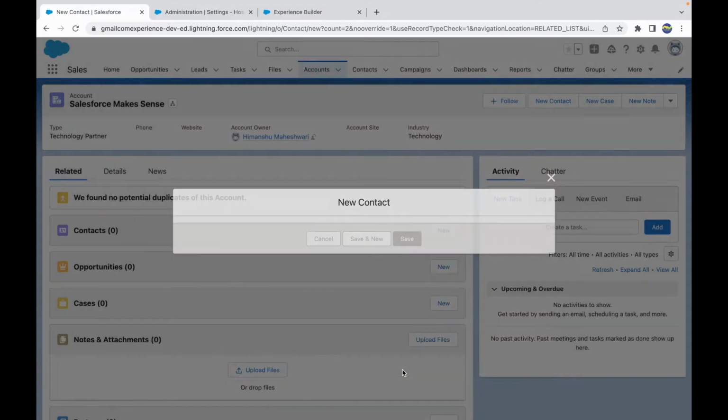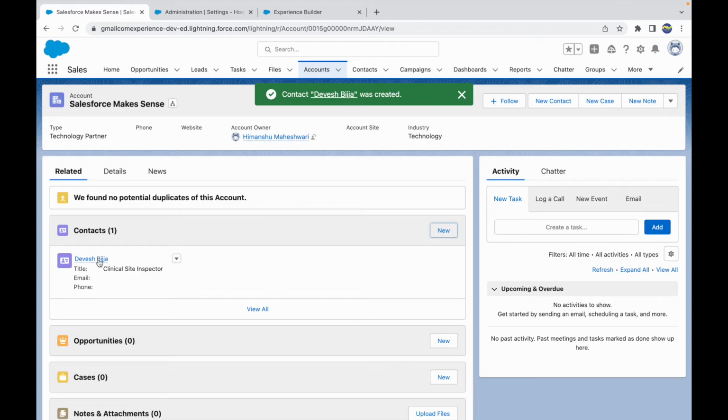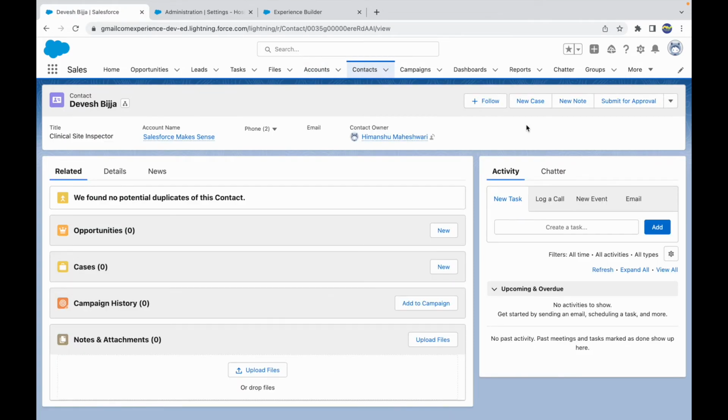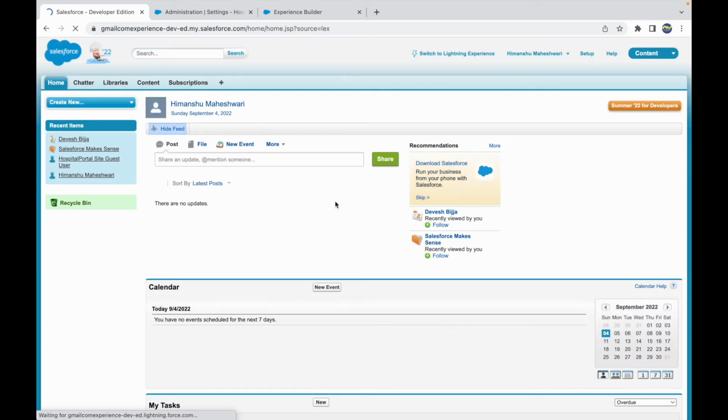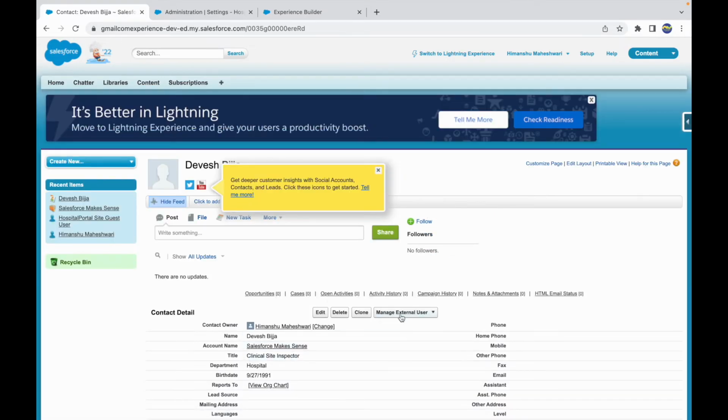Let's click on save. Now what we want to do is enable this contact as a customer user or a partner user. We normally don't see that button here, but if I switch on to Salesforce Classic, let's see if I see that there. Let's go to Devesh Bijja. And see there's a button that's called Manage External User. Let's click on this button.